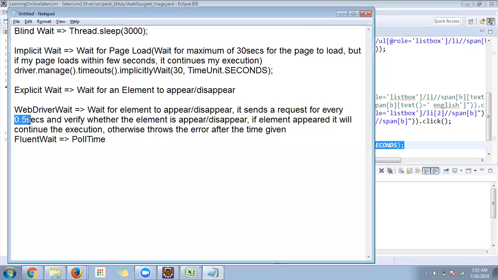Same thing in fluent wait: if I give the poll time as 10 seconds and the wait time as 30 seconds, then at the 0th second one request, 10th second one request, 20th second one request, 30th second one request, totally only 4 requests would have been sent. So obviously it will not load the memory. That's what fluent wait will do.